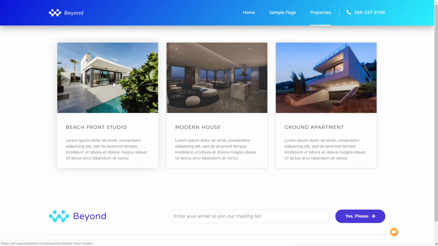Well, JetEngine gives us the ability to create custom listings. And this is something that I just want to explain how it works and give you an overview. Now, if you consider a listing to be one of these items, so we've got three listings inside here. So this first item, this beachfront studio, where we've got the image, the title, and the description, is a listing. And that's what they call it inside JetEngine.